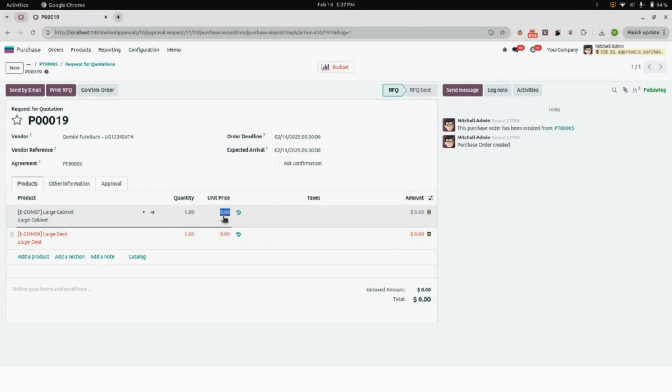We will assign the unit price. Let's suppose I'm assigning 400 and 200. After doing this, we will save this and we will confirm this order.